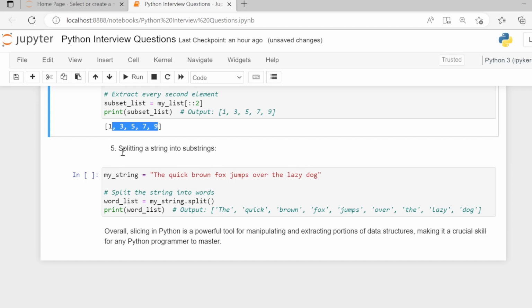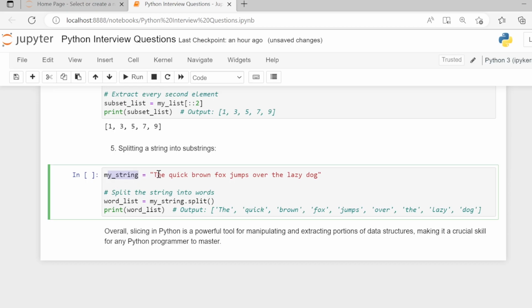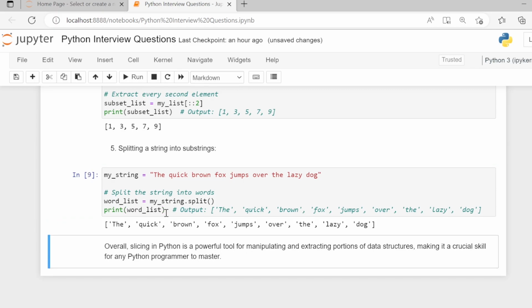Splitting a string into substrings. So you have a my_string variable which is storing a string. To split the string into words, we can call the split function on my_string. This will split the string into words and store it in the word_list variable as separate strings. When we print the word_list variable on the user screen, you can see each word printed as a separate string.